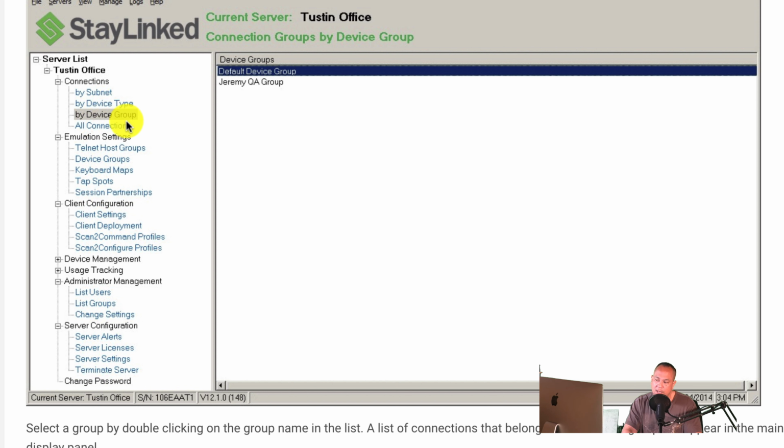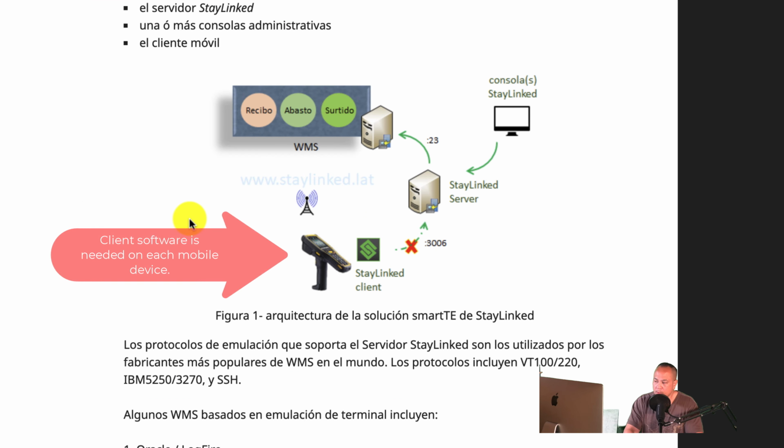And the last part is, like I mentioned, Staylinked is not device dependent. It works on majority of Android devices. So whether you have a mixed population of Motorola, Zebra, Intermec, or the popular ones like Datalogic, it doesn't matter. You can add the device keyboard map. It will automatically detect. Then you just assign it to specific subnets or groups, and it connects. And this is how it'll connect.